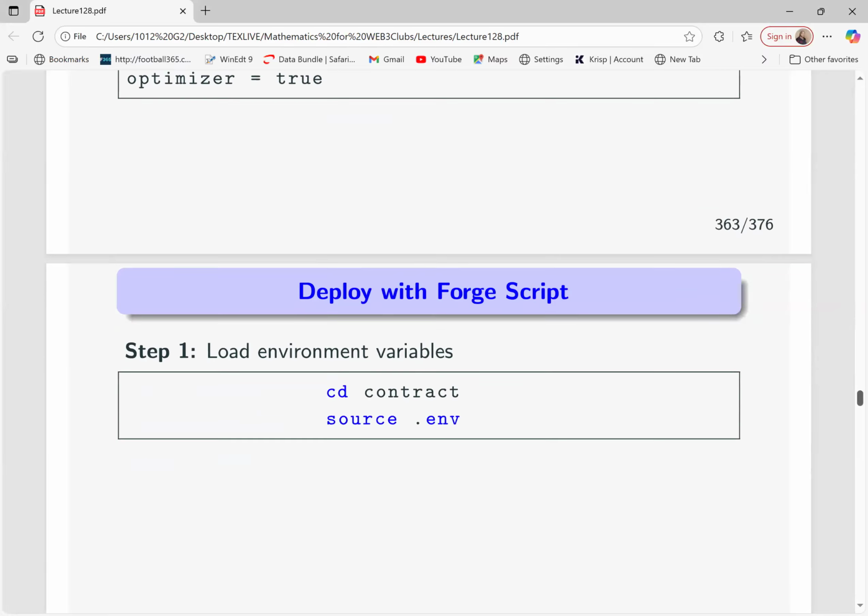Now you can run inside your contract, run source space .env, and let's see what happens. You can again share. Just source .env. Then run that. Let's see what will happen.